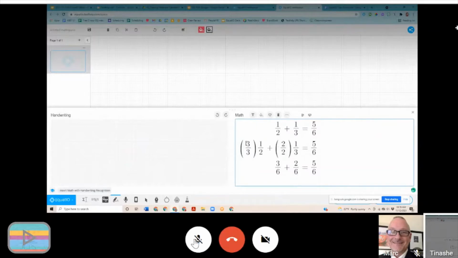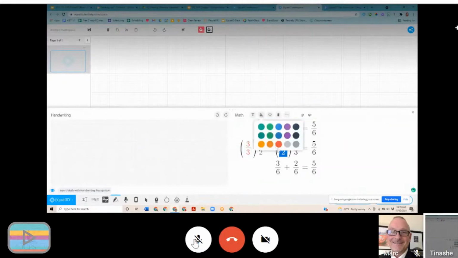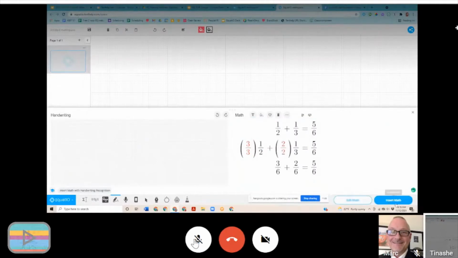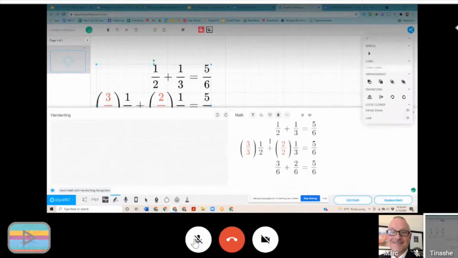I can also use the functionality of the equation editor in combination with other tools. So I wrote this problem, but I really want the forms of 1 to stand out in this fraction addition problem. So I'm going to use another equation editor feature, color. I can highlight something in my equation editor and then this little paint bucket becomes available, and I will make those forms of 1 red so that they really stand out for my students. And then once I've done that, I can go ahead and click on Insert Math, and it will take what I've done in my equation editor and insert it into my math space.